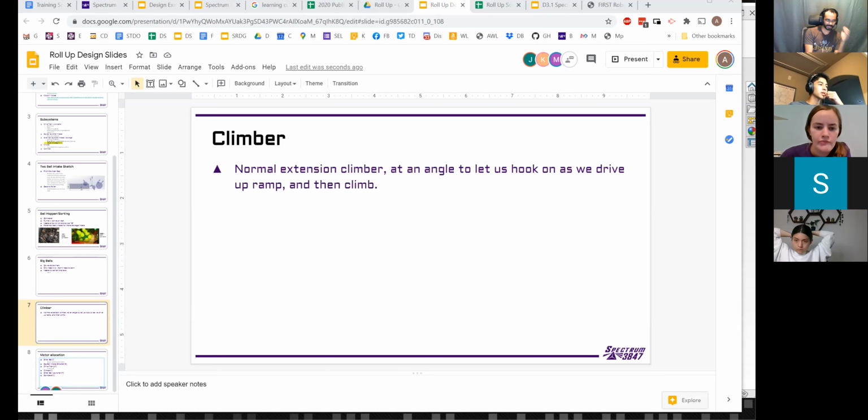How do people want to divide up work? That's the other question we have. We're dividing up subsystems like we normally would, but the whole intake shooter situation is weird.